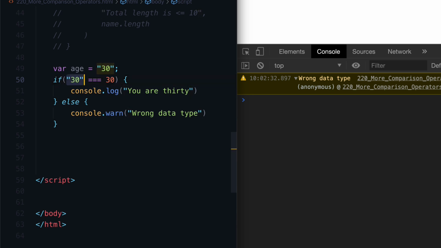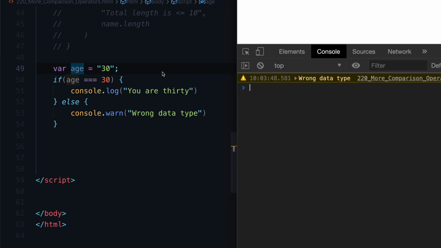So let's go ahead and touch this up. Let's go ahead and save. Refresh, says wrong data type. And if we change this to an integer, or a number as it's called in JavaScript, it says you are 30. Even if I did 30.0, still says you are 30.